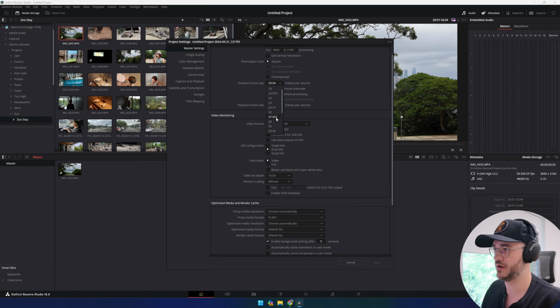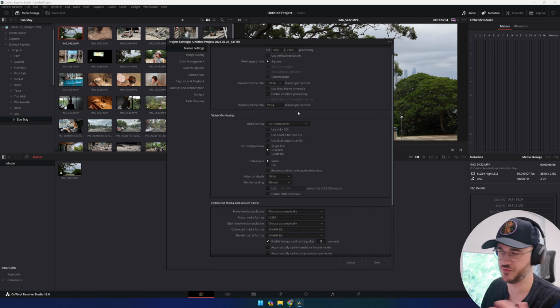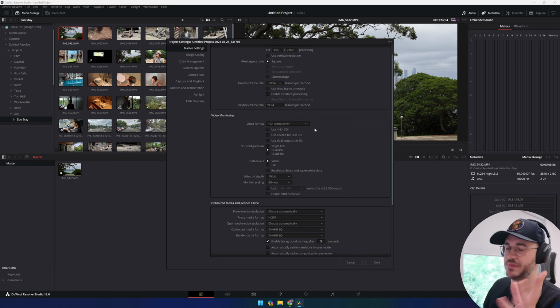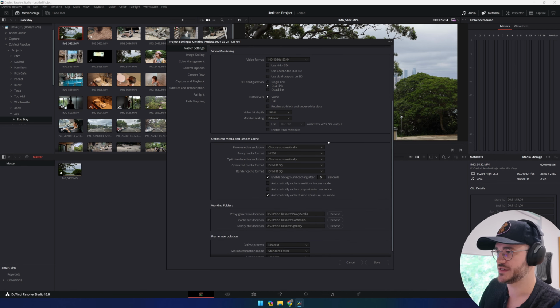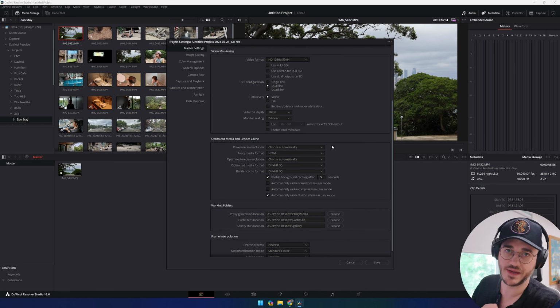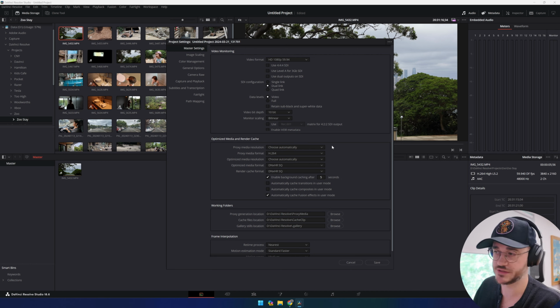You can see here that there are ways to change that. I am setting it to 59.94 because that's actually what it is, but you know, it's 60 frames. Scrolling a little further down, you can see a section here called Optimize Media and Render Cache. Now, if you're coming from something like Premiere, I would think of this more like proxies.